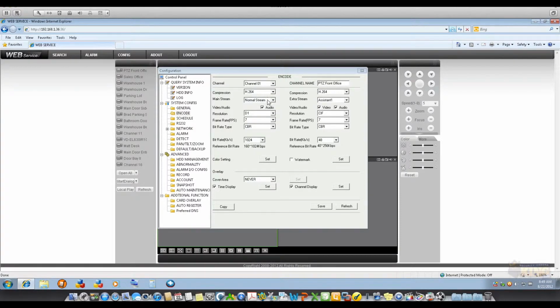Under encode, this feature has been here since we upgraded to the 2.608 firmware. You can go to the mainstream, and under encode you will see normal stream, motion stream, and then alarm stream. If you're recording, you can set different resolutions on your DVR based on the type of stream.